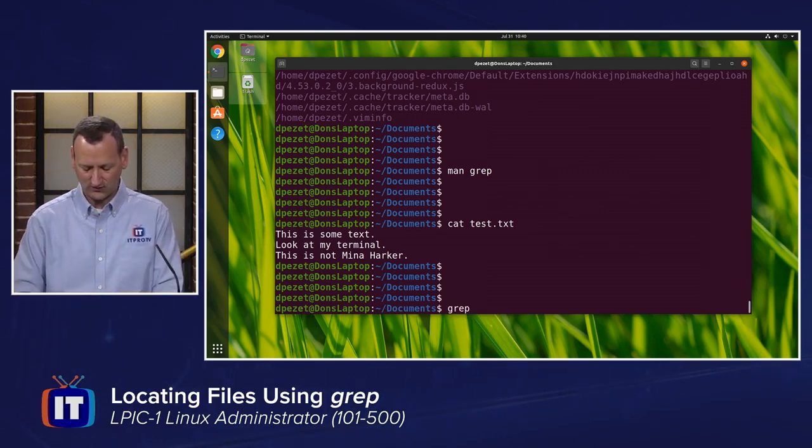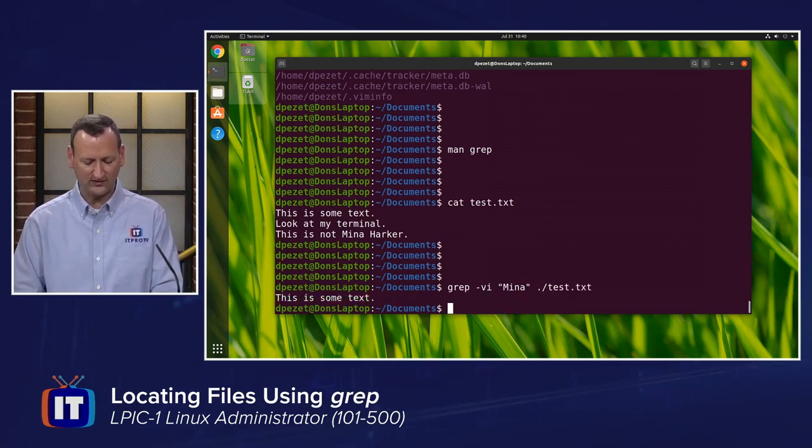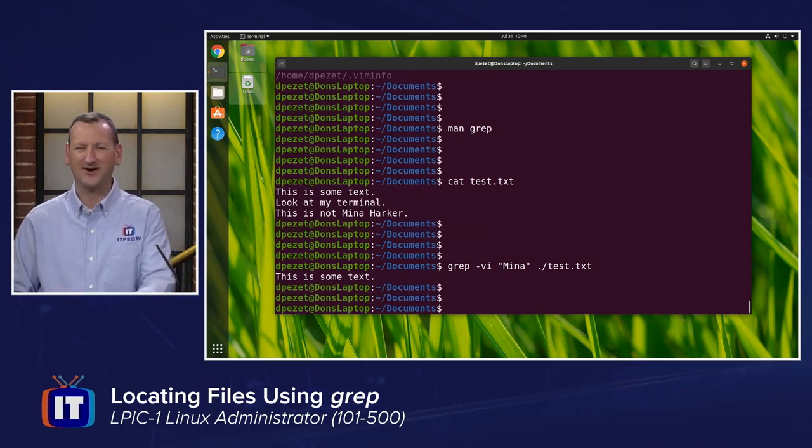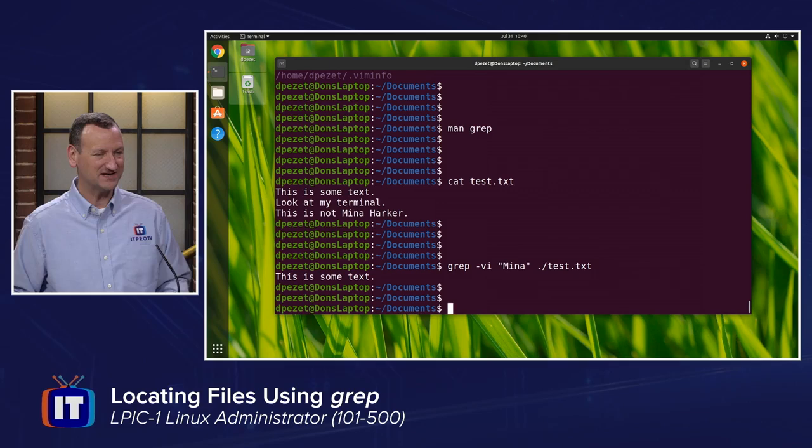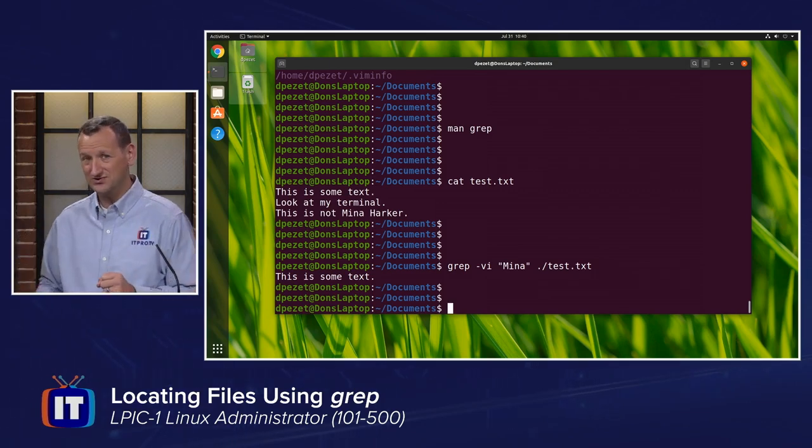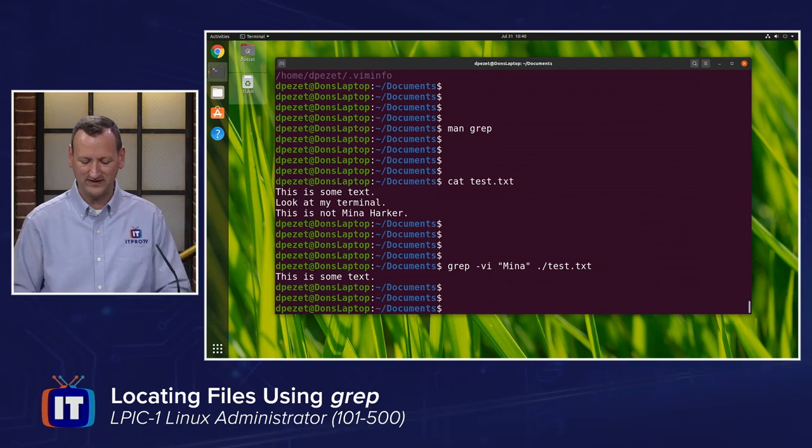I could do a grep -v. I don't need to do a -r if I'm searching against a single file. So I'm excluding and going case insensitive, looking for Mina, and I'm just going to search that individual file like that. When I run it, see how I only get the one line back? This is some text. It excluded the other 2 lines because they had the word Mina in them.